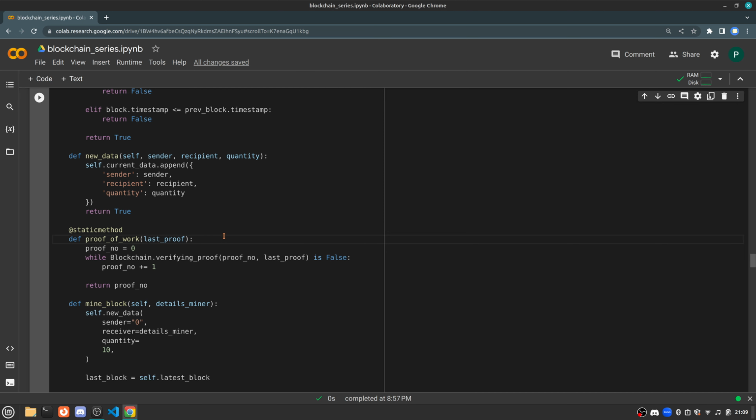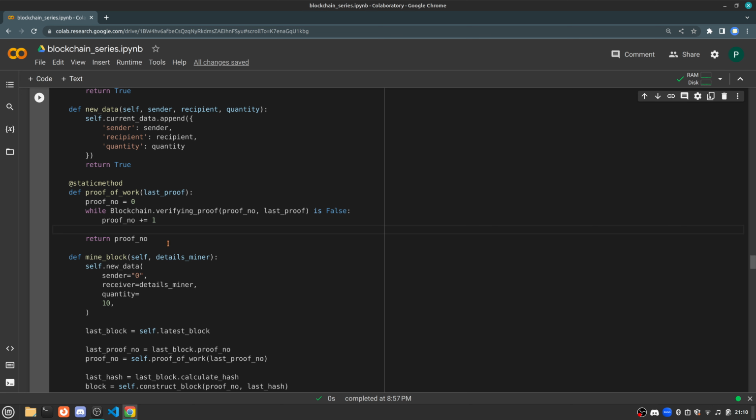Anyways, though, for our proof of work algorithm, we simply are going to set the proof number initially to 0. So we're creating an iteration variable. After we've created that iteration variable, we're going to say while the blockchain dot verifying proof, which will be another function later on in our class here, we're going to ask for the proof number and the last proof. And we're going to say if this proof number and the last proof is false, then we want to take the proof number and add 1 to the proof number. So we want to iterate over this variable. And then after, when that condition is no longer true, we want to return the proof number. And that's as simple as it's going to be for this example.